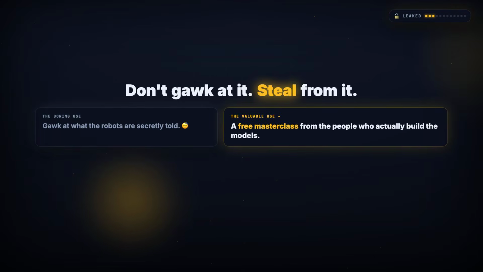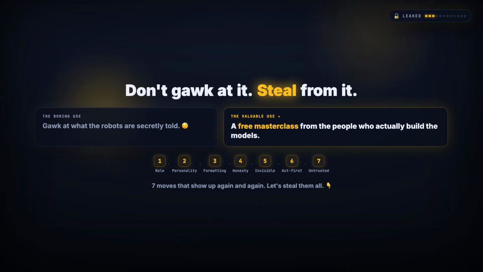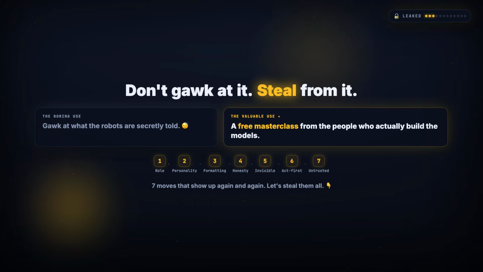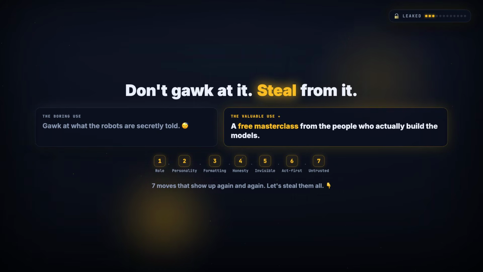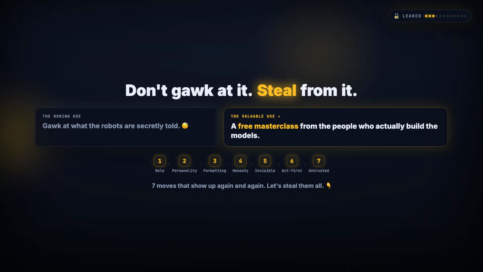Now, most people open this repo to gawk, to see what the robots are secretly told. That is the boring use. Here is the valuable one. These instructions were written by the best prompt engineers on the planet, the people who actually build the models, and they are getting paid a fortune to make AI behave. So this isn't a leak to laugh at. It is a free masterclass. I went through it and pulled out the 7 techniques that show up again and again across every company. The ones you can steal for your own prompts immediately. Let's go through them one by one.